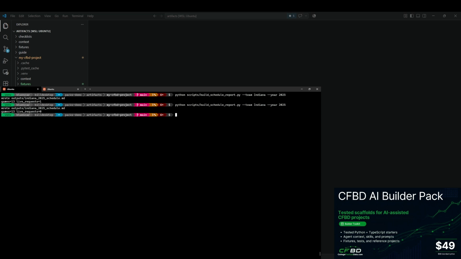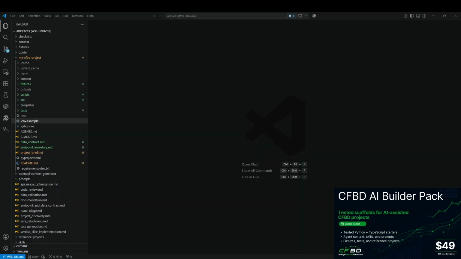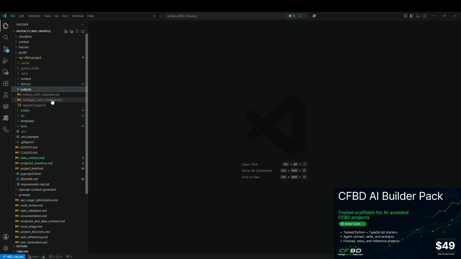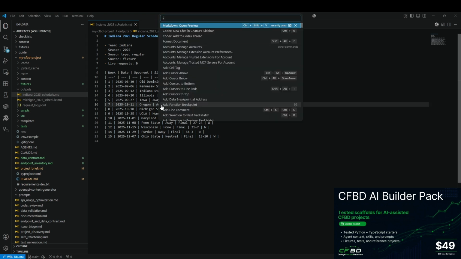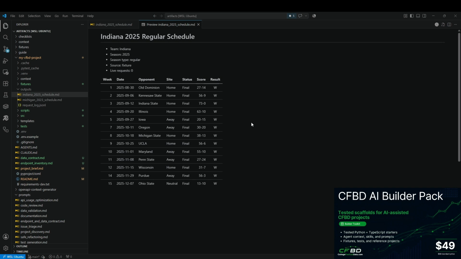As I was mentioning earlier in the video, let's go back. There's an outputs folder. We can see what it output. It gave us Indiana's 2025 schedule in a markdown format. So this is the basic workflow for the AI Builder pack.